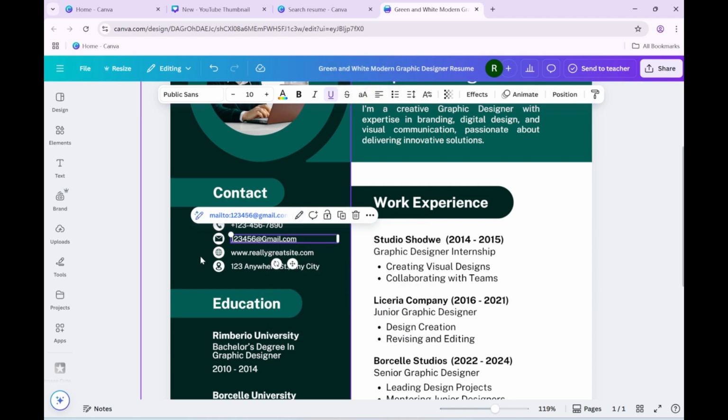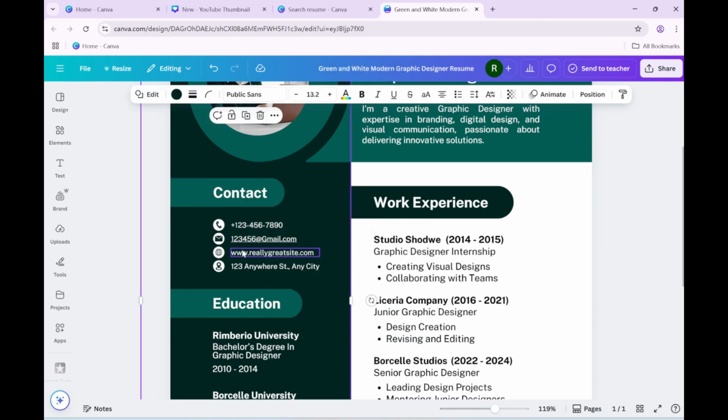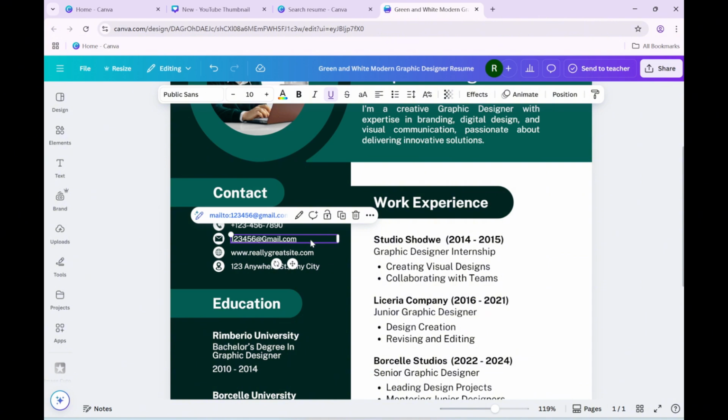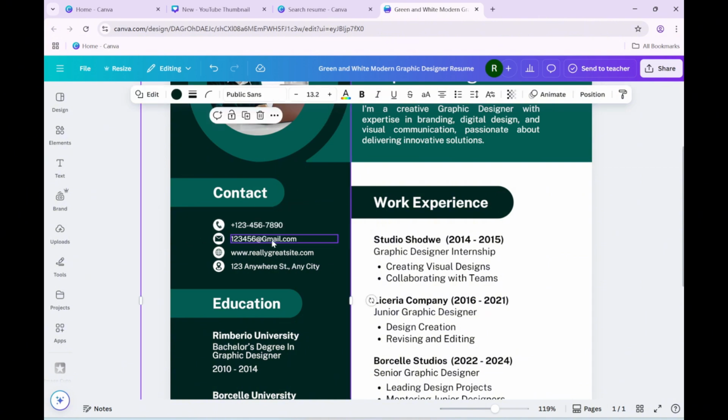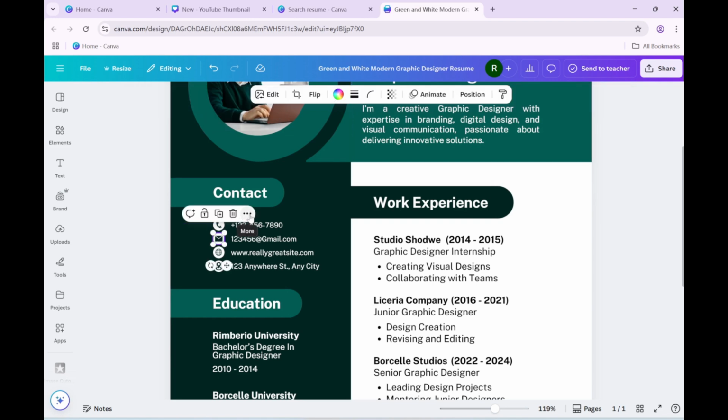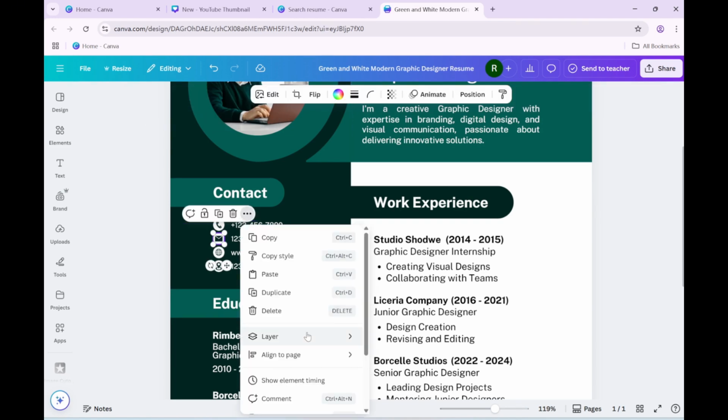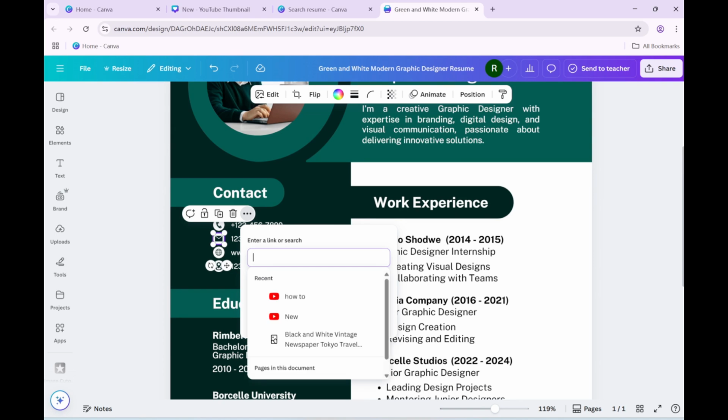Canva will automatically underline link text, but you can remove the underline by clicking the underline button. The link will still work. You can also make email icons clickable. Select the icon, click the three dots, choose Link, and enter the same email address.